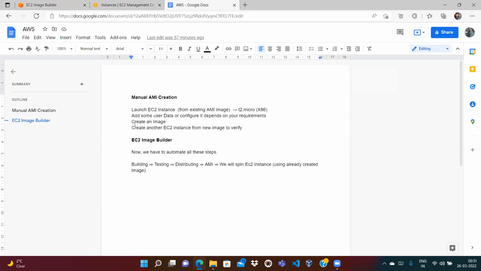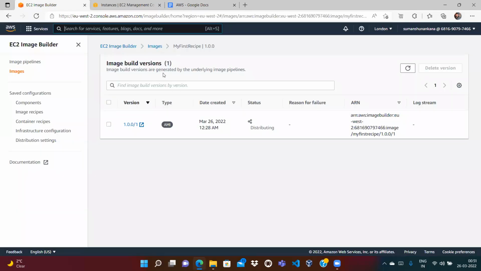Even when we did it manually, for building the image we spun up the EC2 instance. Though we have not tested it here, as part of the pipeline it is testing the image. But when we copy and distribute the image, we do not spin up the EC2 instance. We just right click, create a copy, and copy the image.